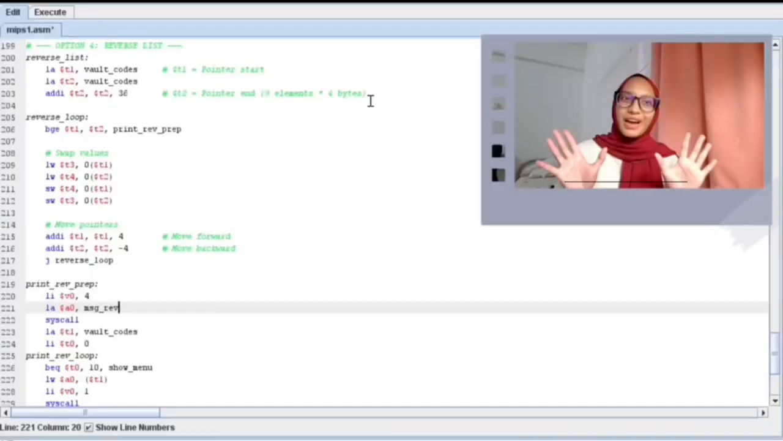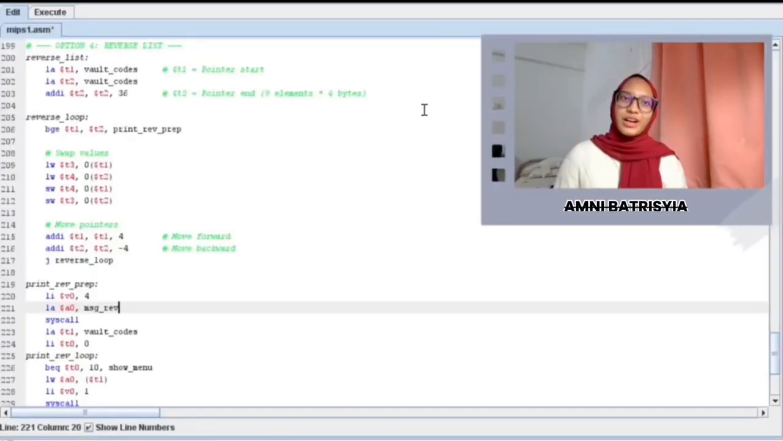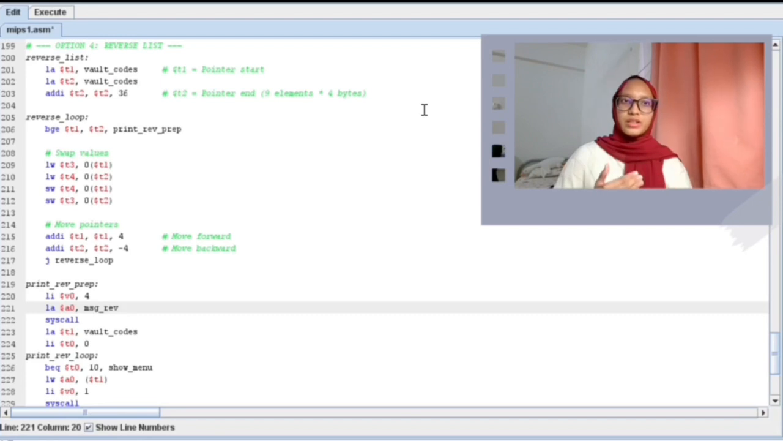Okay, thank you. Hi, I'm AMNI BATRISYIA. Today I'll be presenting my vault security system developed in MIPS assembly. This system handles 10 access codes, ensuring they fall within a valid range of 1 to 9999. While the program features analytics like finding the highest code and counting even or odd entries, I want to focus specifically on the reverse list logic.